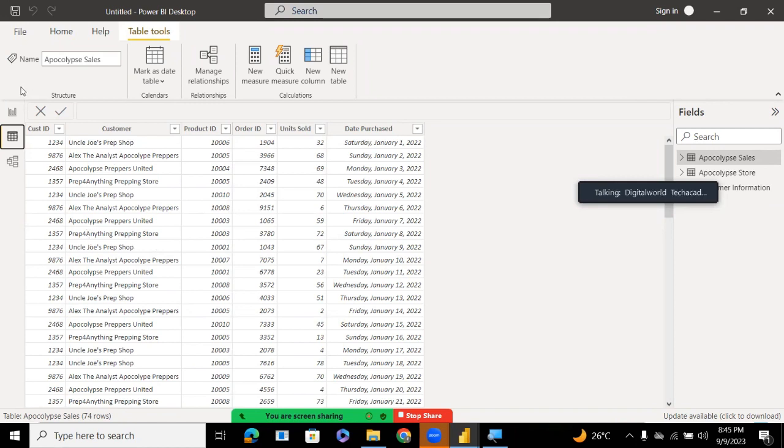In my data view, I have this first data, which is the Apocalypse sales. You can see the data that I have there, this is our fact table. Our fact table is basically like the sales table. If it's for a company, the table that we generate from the other tables is called our fact table. It is the table that works off every table you have in your data.